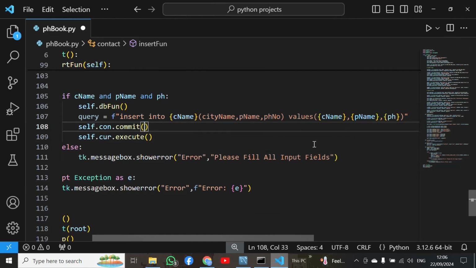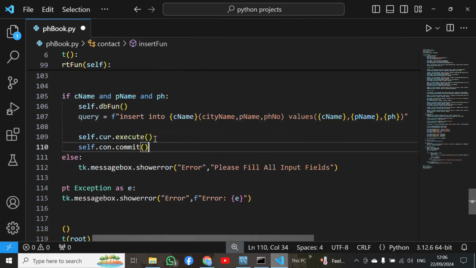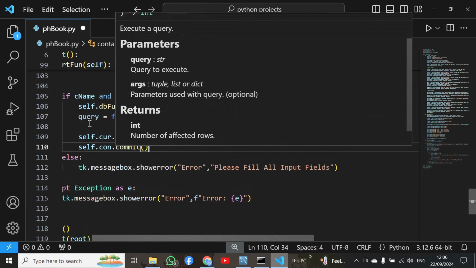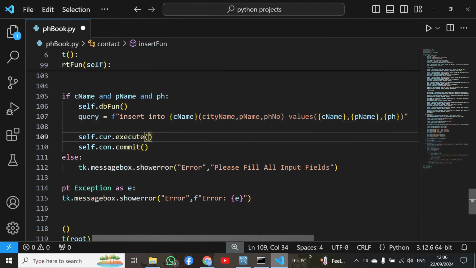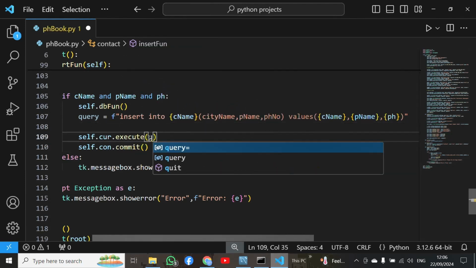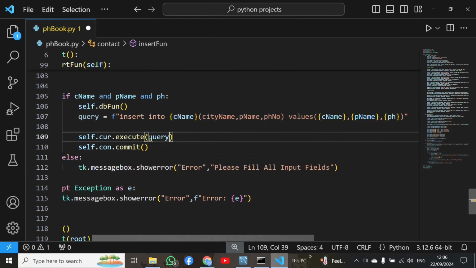Okay, sorry, I have to cut it from here. Okay, and then I will paste it after the execute method. So here I have to execute this query, so I will pass this variable as a parameter here.